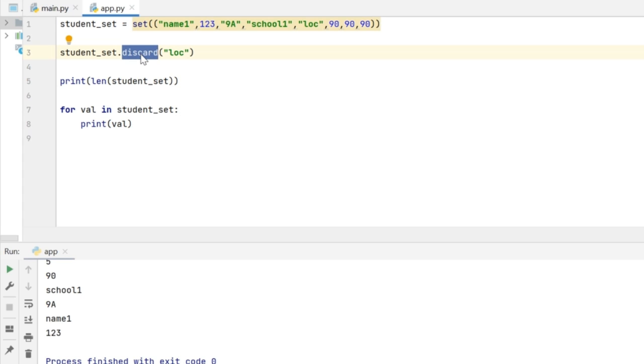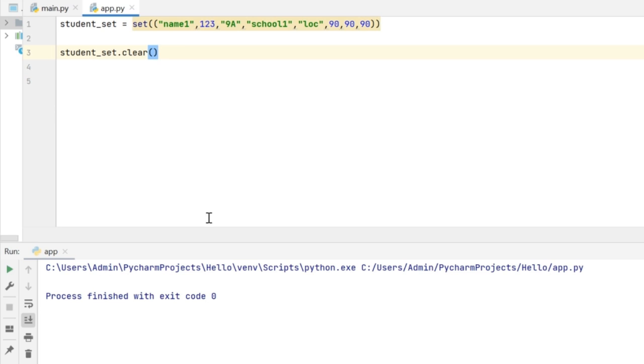If I want to remove all the items from the set, then I can call the clear method. I'll give student_set.clear. So when I execute this, the set items will get cleared. To delete this set altogether, I can use the del keyword. I can give del followed by student_set, and this is going to delete that particular set object.